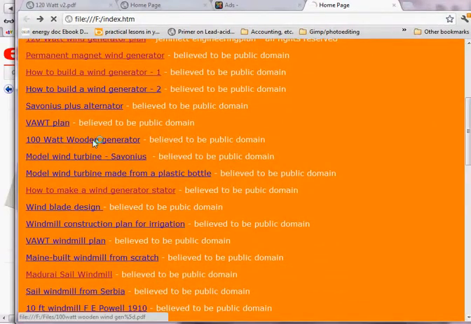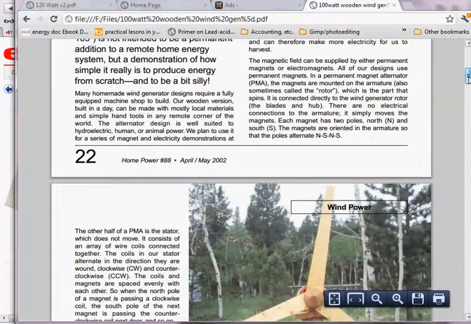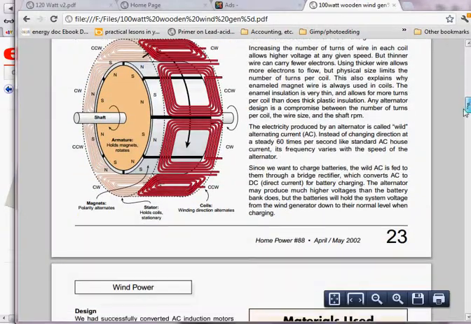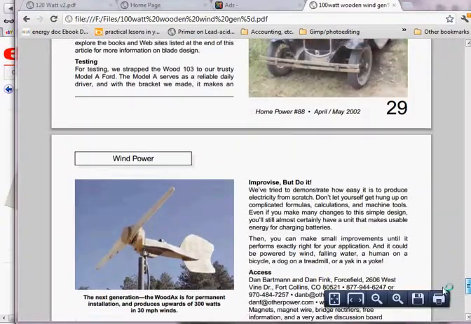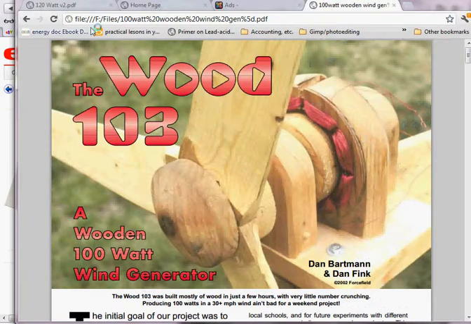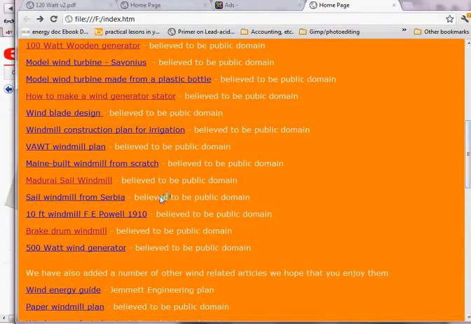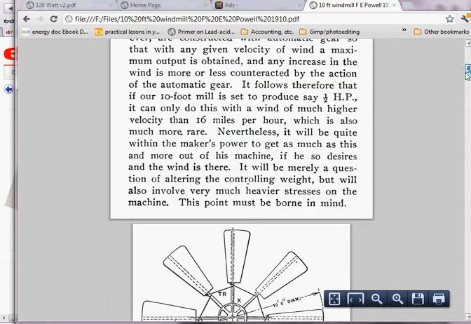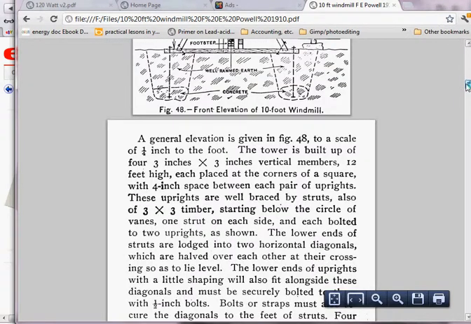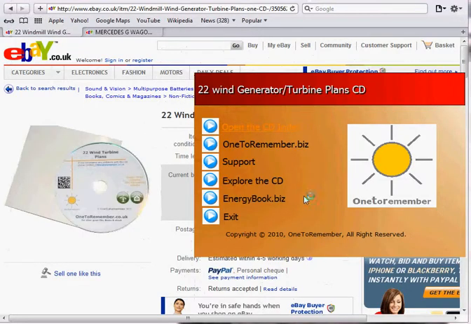There's even a wooden 100-watt generator here, something a bit different, something that you can use to build. It shows you there the stator, shows you some detailed diagrams, and these have all been collected from different sources. Something a bit unusual. And there's even one there from 1910, a 10-foot windmill by F.E. Powell, quite a famous description of one there. And you can see it's the sort of wind pumping type windmill. So once you've finished with that, then you can close your browser down and you'll go back to the menu.